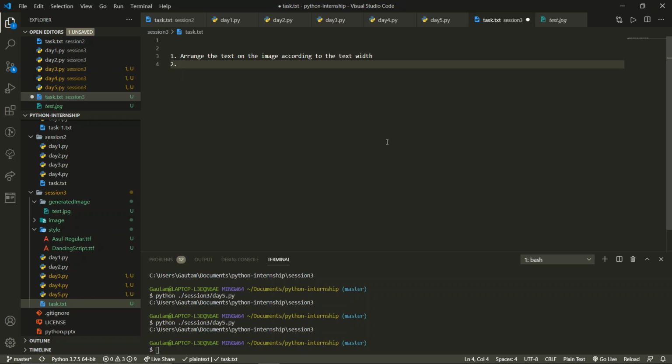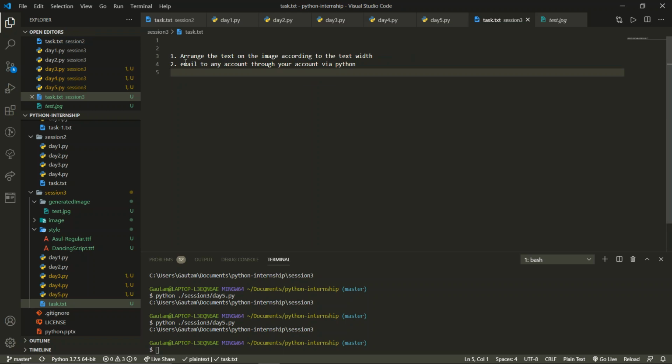And the second task is again a bit complex and interesting too. You need to email to any account through your account via Python. Now, I hope you understood this.